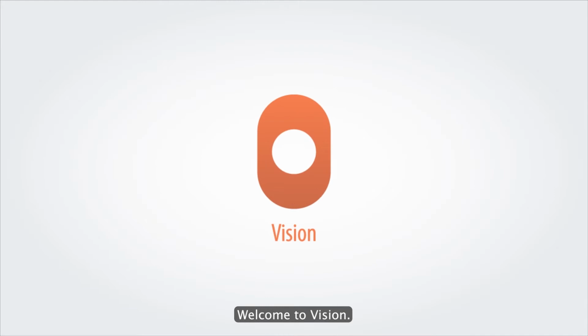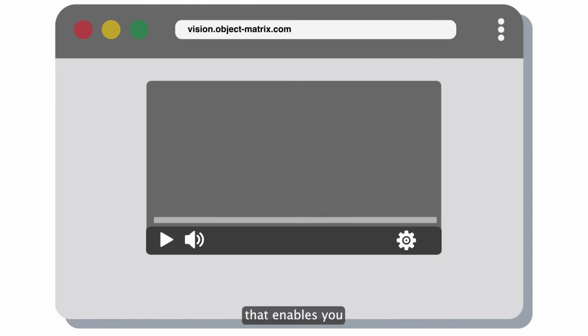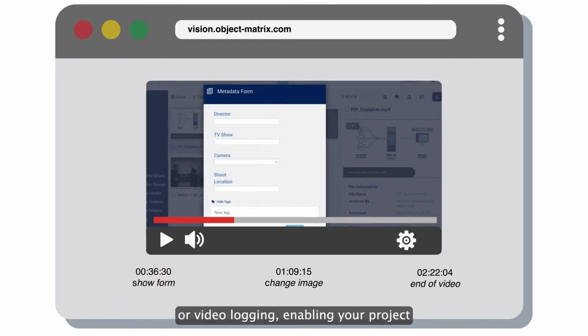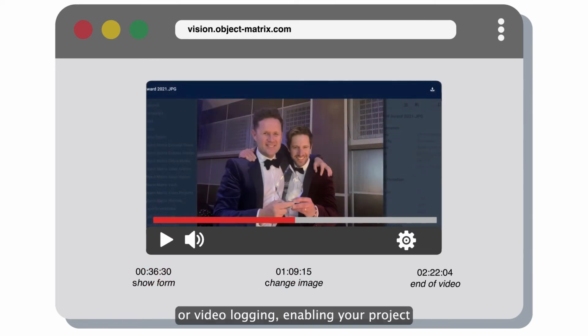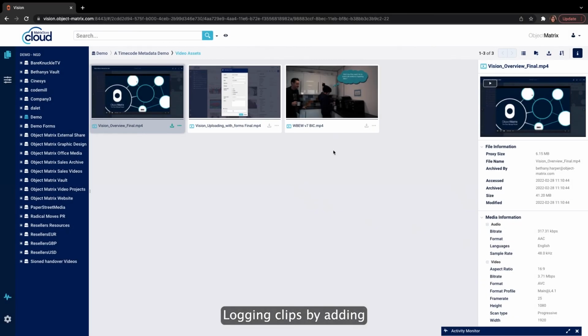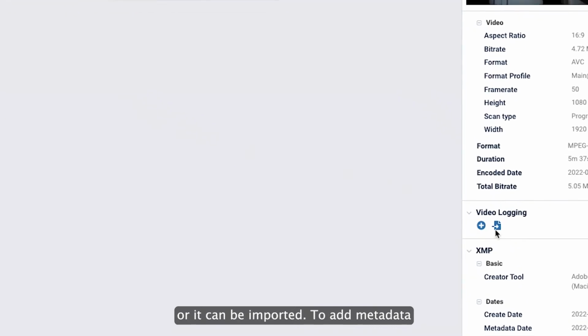Welcome to Vision. Vision is a web-based media management application that enables you to add comments and feedback to video assets using the Timecode Metadata function or video logging, enabling your project teams to effectively communicate with each other. Logging clips by adding Timecode metadata can be done manually, or it can be imported.